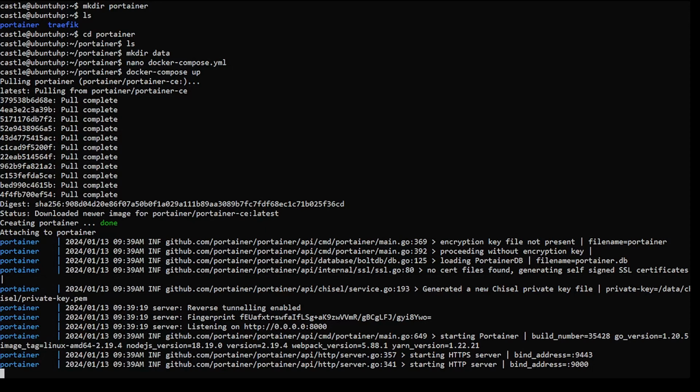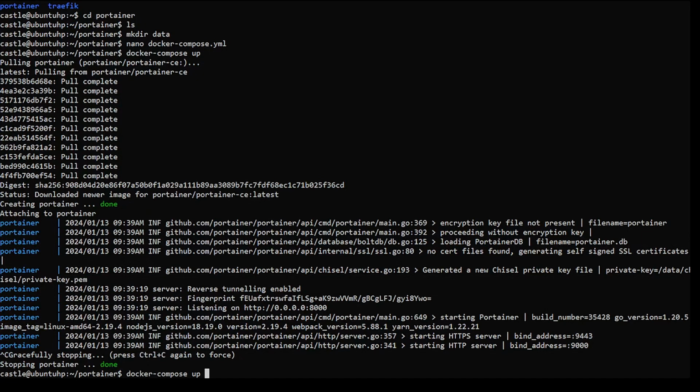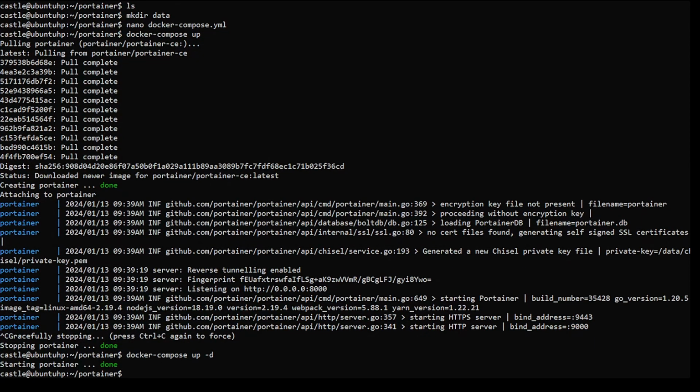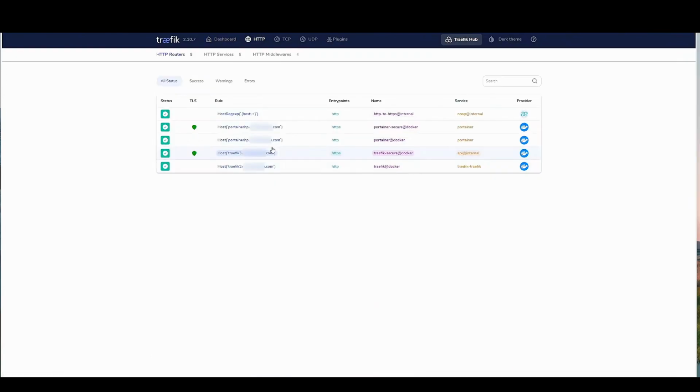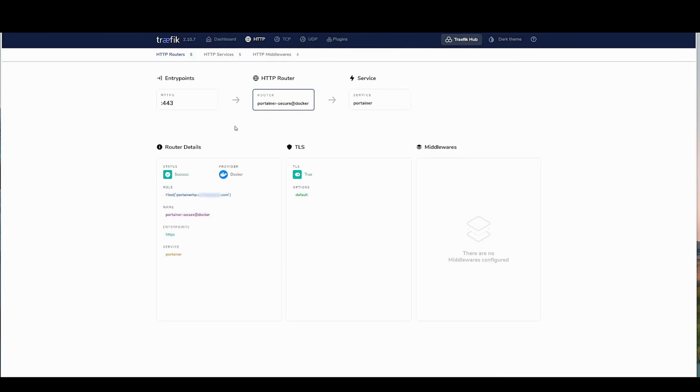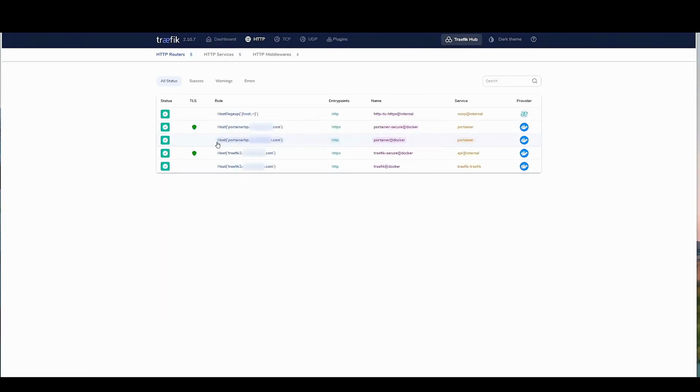As you can see, here it's bound to the address 9000. Now we can go to the browser and check it. Also you can run with -d to run in the background. Now it will run. See, now Portainer is running in the background. Now you can verify the same in the Traefik dashboard also. Go to the routers, explore, and here you can see there is an HTTPS entry and an HTTP entry. So this is secured with a certificate.